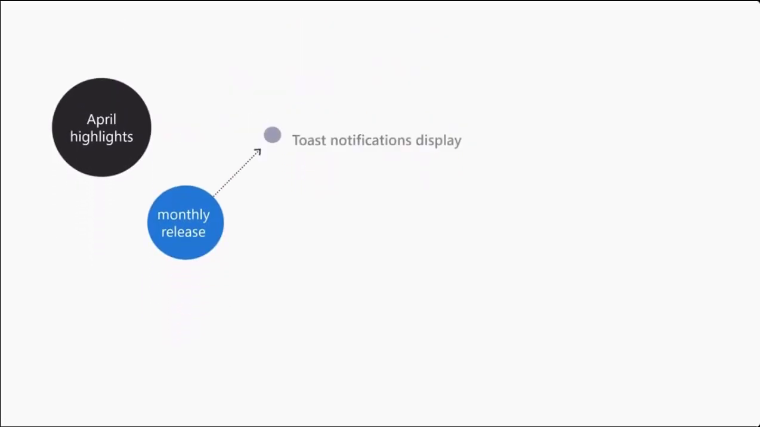It's now possible to display up to 4 toast notifications simultaneously, 3 high priority notifications and 1 normal priority notification. This new feature is for apps that send notifications for calls, reminders, or alarms using Windows notifications in the OS.